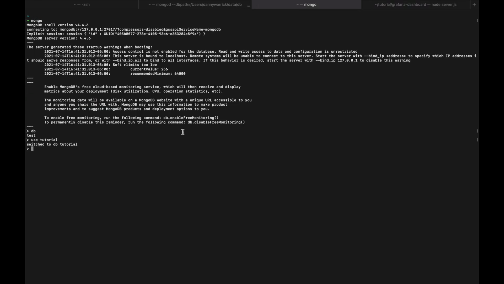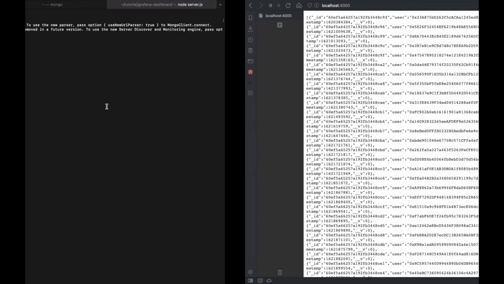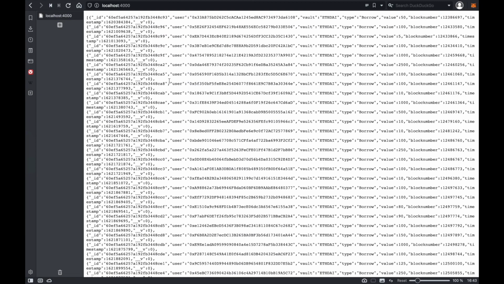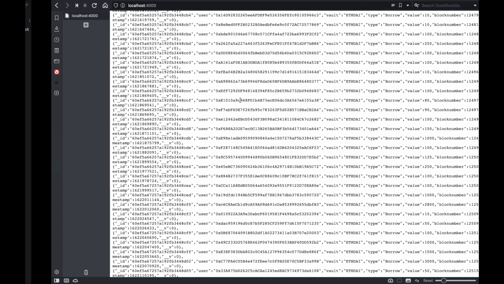So let's just verify. We are going to run some queries against our event points collection. So we're just going to run the count method. Cool, so it says 86 here. So let's see what our server responded with. Values, block numbers. Looks like 86 to me.